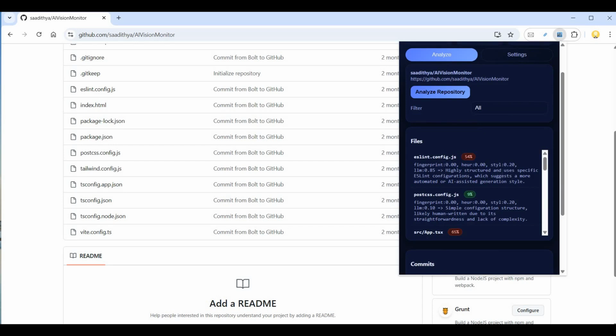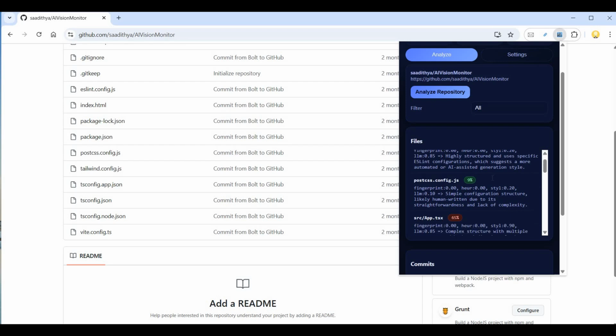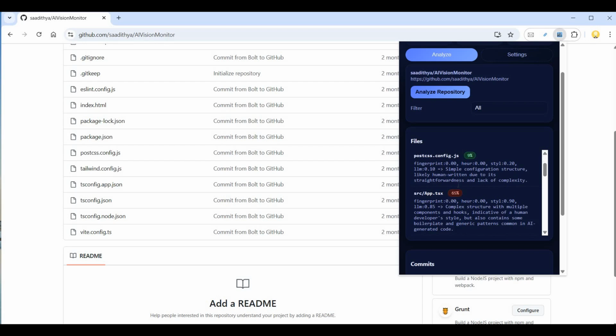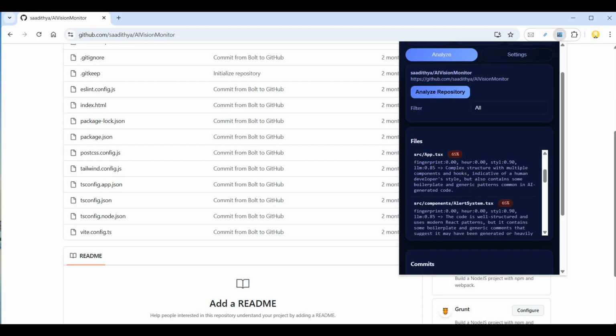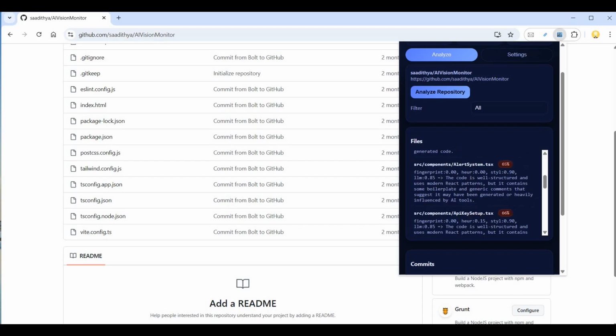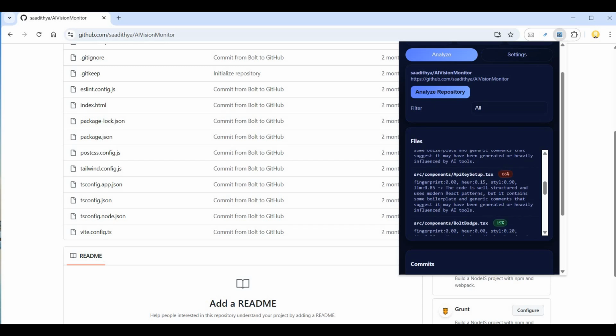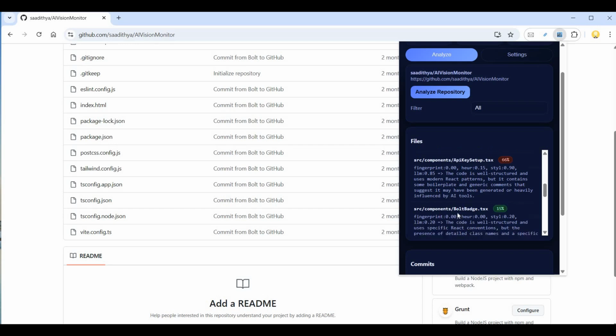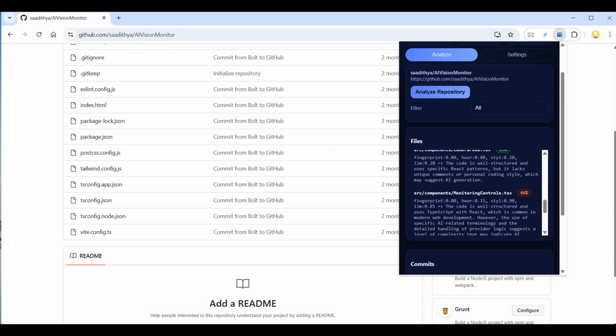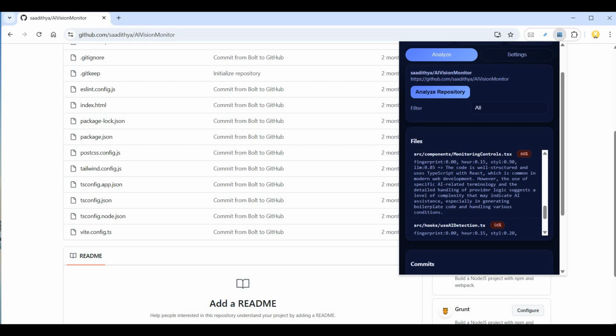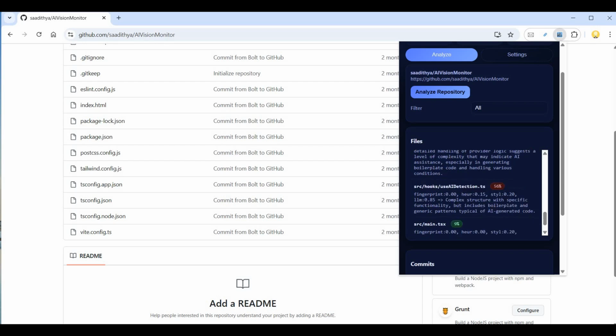It says that with this highly structured and user specific SLN found configuration, we suggest more automated code. Here, if you look at it, it indicates a human developer style, but also contains some boilerplate and generic patterns, which is common in AI code. Then here, it contains some boilerplate generic comments that suggest it may be generated or heavily influenced by AI tools. Now if you look here, a detailed handling of provided logic suggests a level of complexity that may indicate AI assistance, especially in generating boilerplate code and handling various conditions.